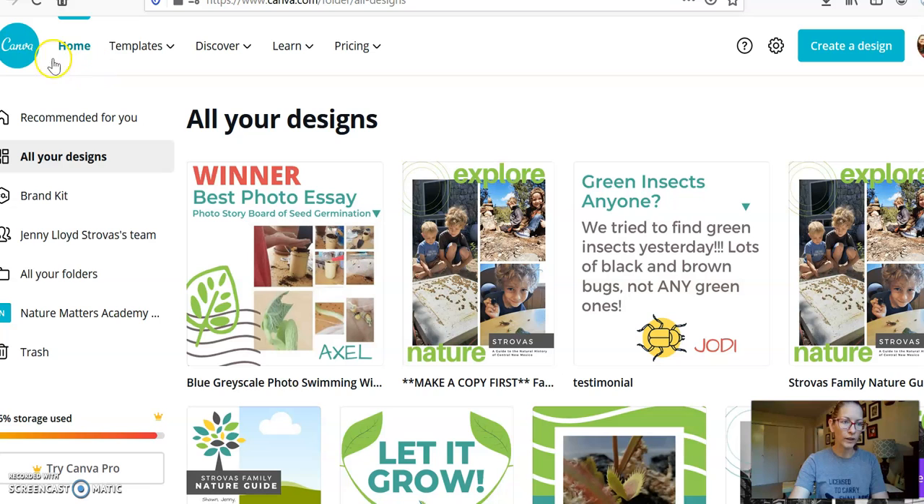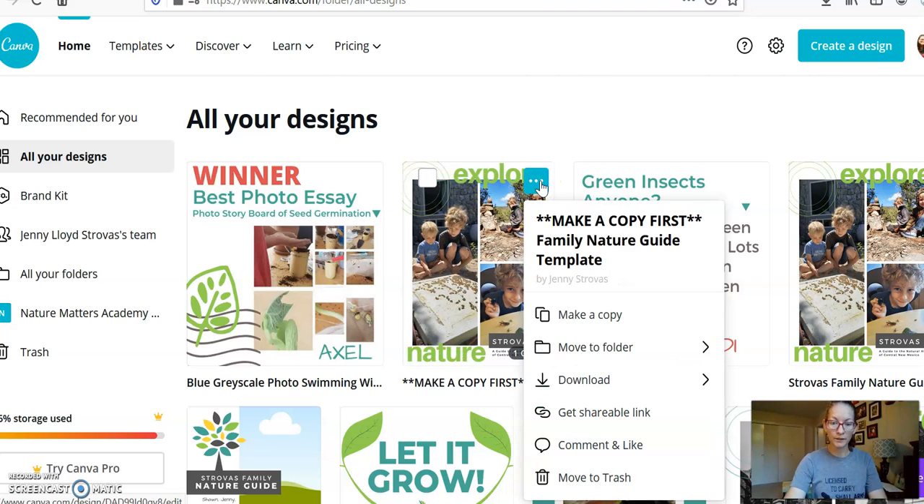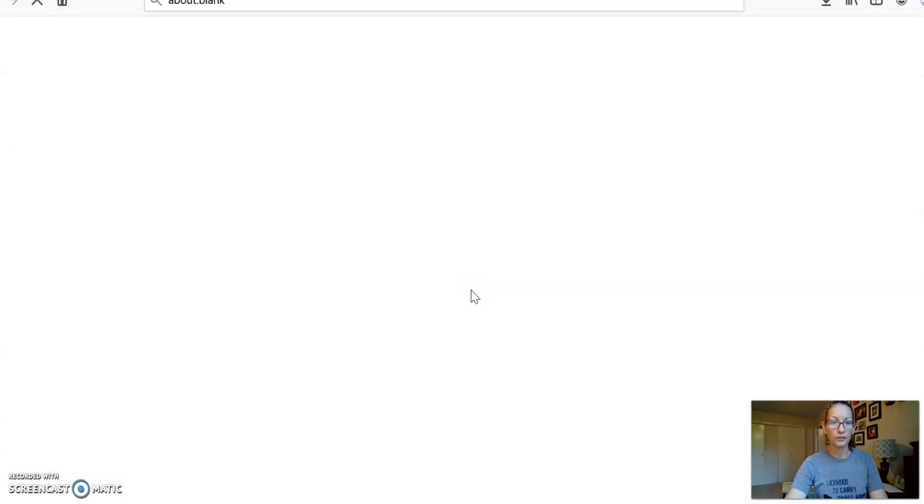If you go over here to Canva on this left toolbar, you'll see all your designs. This is most likely what's going to show up when you click on the link, and you're probably going to have this file, and it may be the only one in there if this is the first time you set up Canva. But you can do two things. You can either click on the three bars and click on make a copy here, or you can click on the file itself.